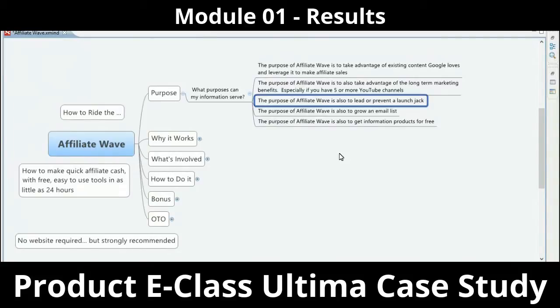Every product that's in pre-launch is highly susceptible to a launch jack, especially at that point. So this has two different benefits. You can either lead a launch jack and launch jack it before it even has an opportunity to be a launch, or prevent one. Either you're the product creator, or you can sell it as a service and say, I can prevent launch jacking. Boom, right? The purpose of Affiliate Wave is also to grow an email list. These same aspects of selling the product you can use to initially set up an email list, or you can divert after-the-fact launches to grow that email list from there. And the purpose, and this is one of my favorites, is to get information products for free.